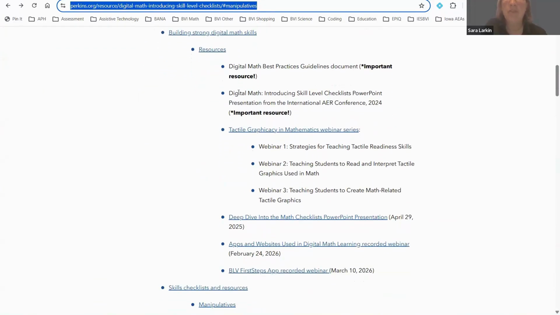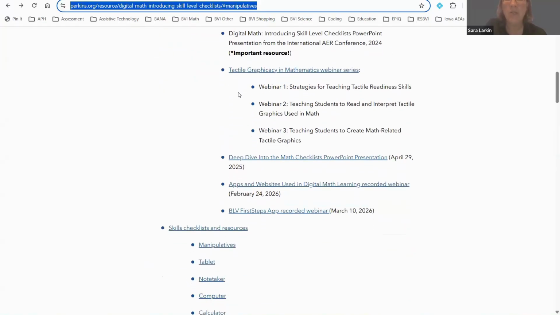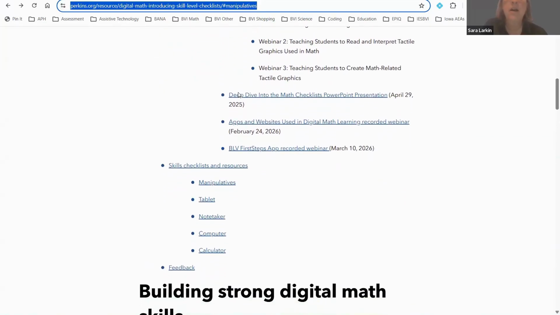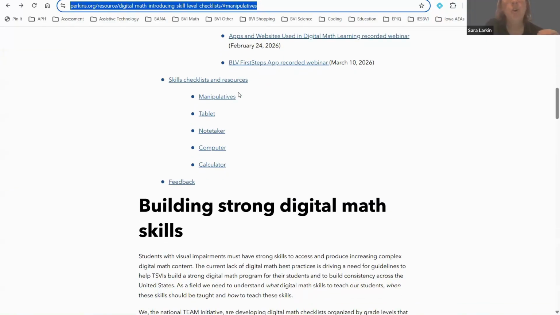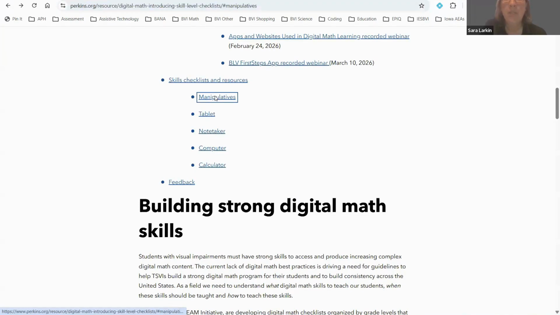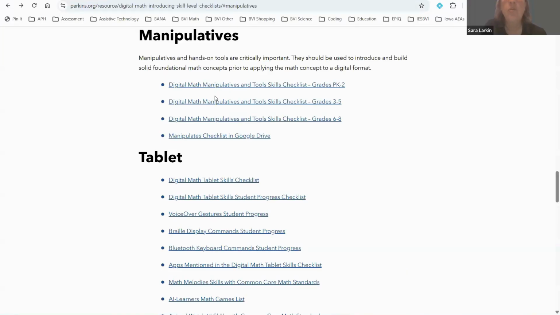At the top, we've linked to some of our webinar series that we've done. And we will have the recording for this as well. But you don't go down very far, and that's where you'll see the 5 checklists. We're going to focus on the manipulatives tonight. When you click on that link, it's going to take you further down the page to where the manipulatives area is.